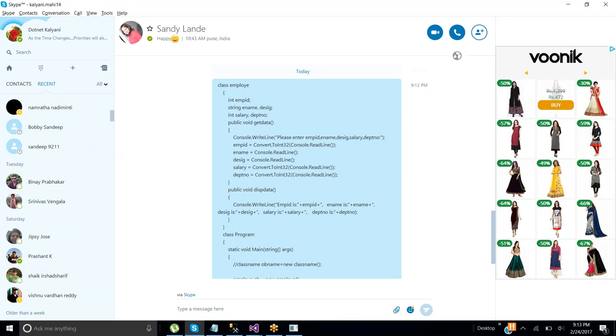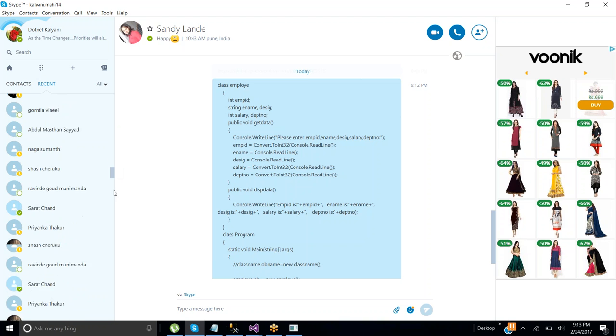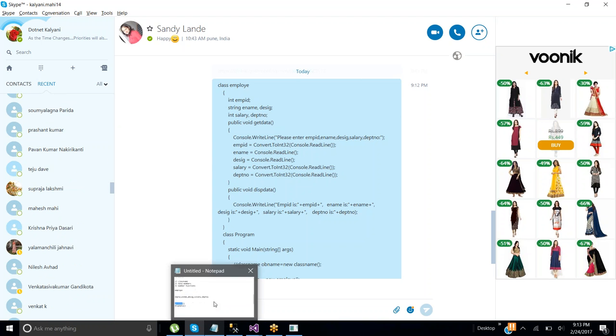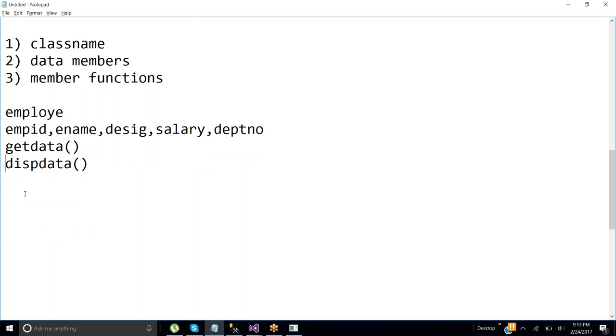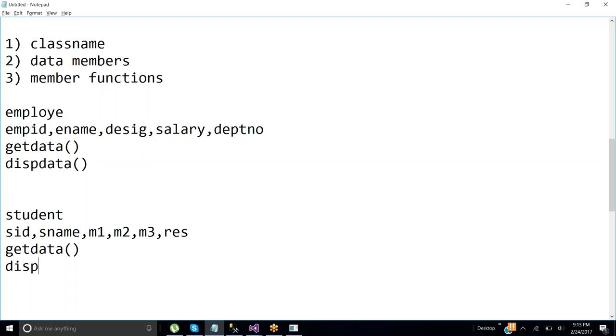Yeah, we'll continue now. As I have created a class for Employee, you people try to create a class for Student. Now I'll give how the class structure for the student would be. The student object variables are student ID, student name, M1, M2, M3 and result. And the methods are getData and displayData. Now create the class diagram like this and complete it.